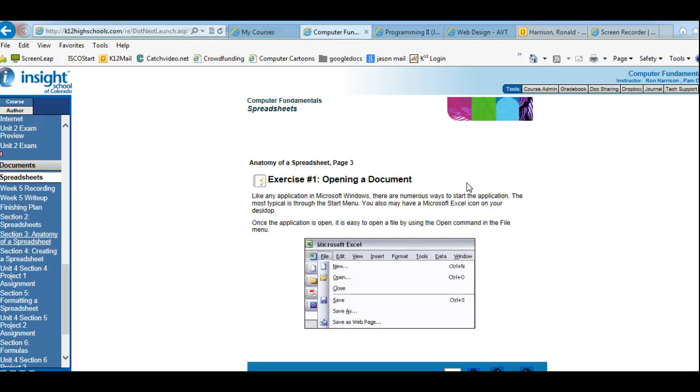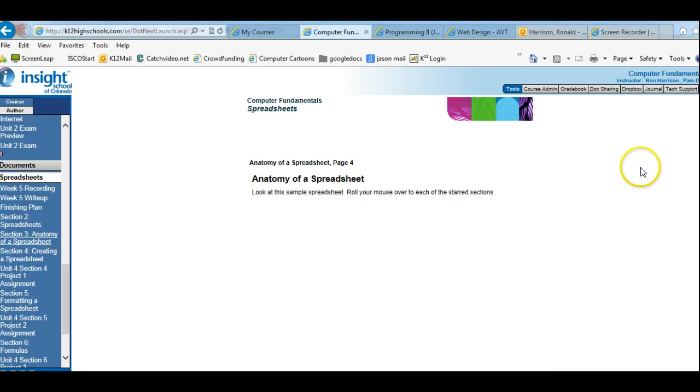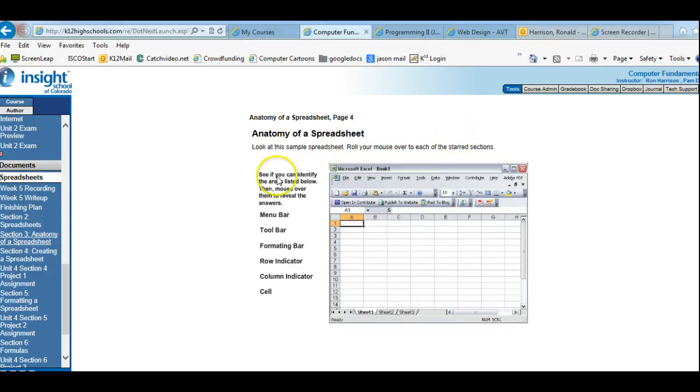So first, opening: you go to File, Open, or File, New, to get a new one. So you shouldn't have any problem doing that. Now the anatomy of a spreadsheet, so let's take a look at this. If I highlight right here, there's the menu bar at the top, similar to what Microsoft Office has. The toolbar, these are the tools that let you do different things in a spreadsheet. Yours may look different depending on the version of Excel you have, or if you have OpenOffice. The formatting bar, these are the things that allow you to change the type, the color, the way things look, the typefaces. The row indicator, that's on the left.